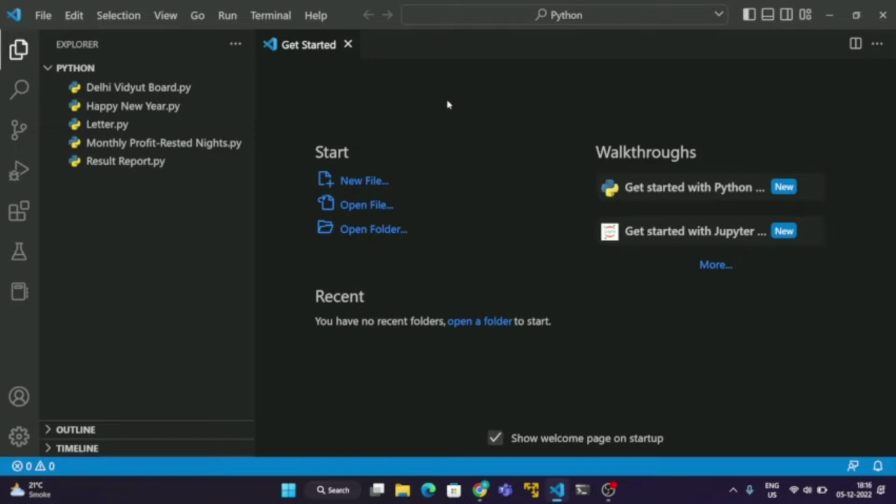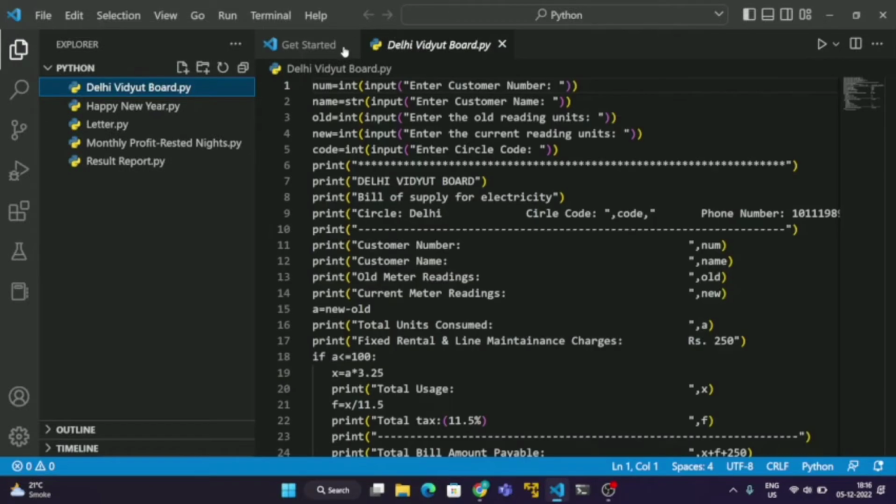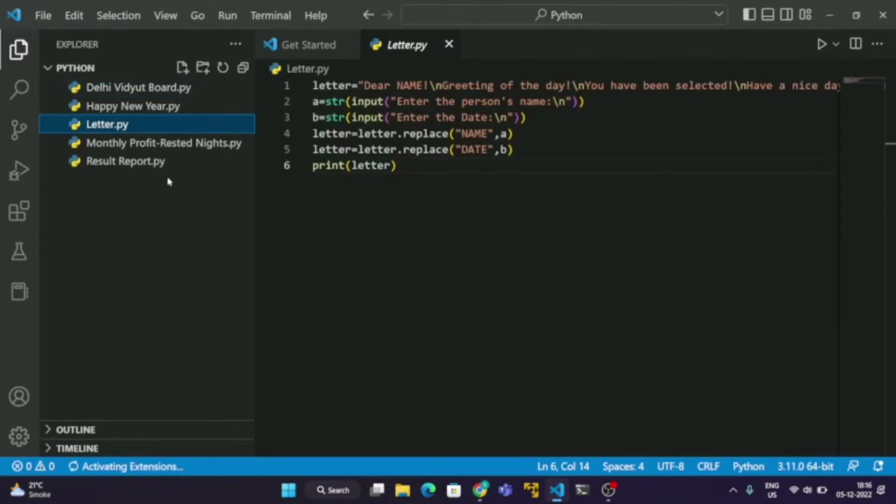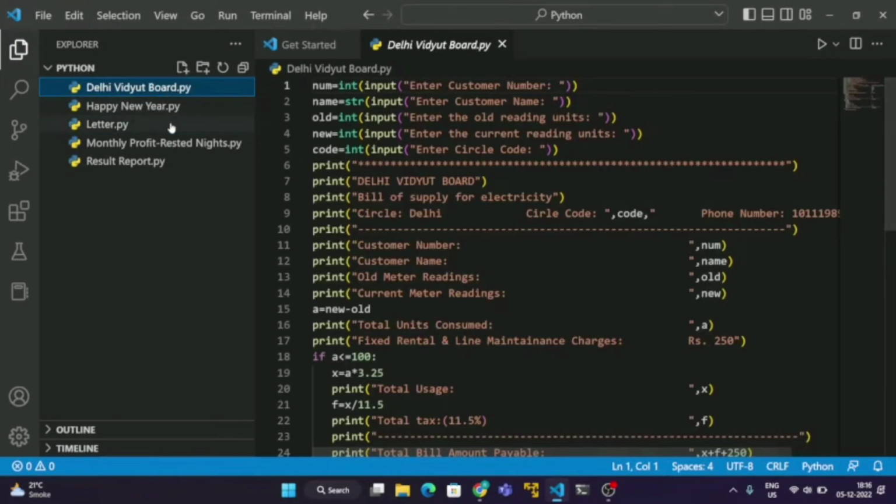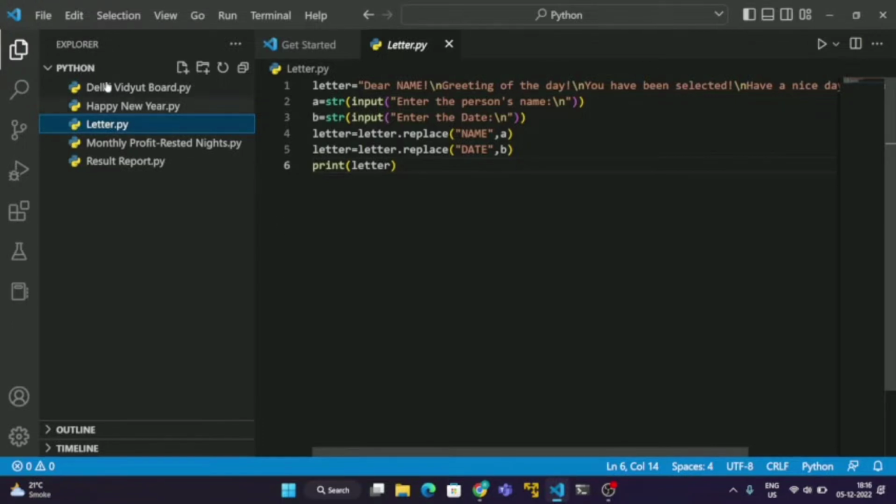Going to this program, I can see that there are many options. On my start screen, I can see new file, open file, and open folder. Over here I have opened my Python folder, and so I have a lot of files. If I select any file, you can see that it gets opened in a tab. I can also see what I made last time.